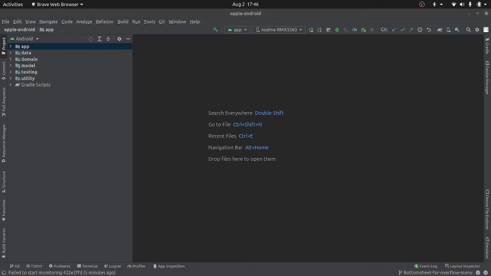In this video, I will explain the basic architecture of our Oppia Android, and I will also solve a small issue so that you will understand how to approach an issue and how to solve it.